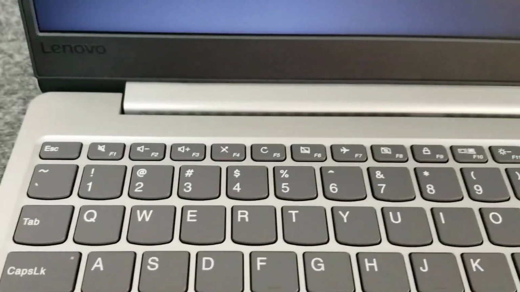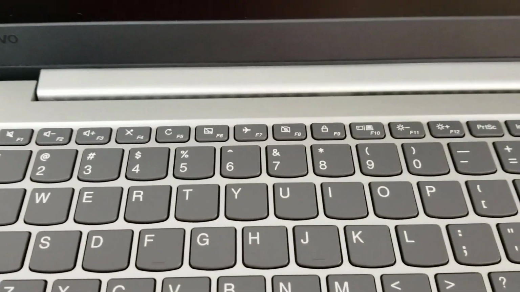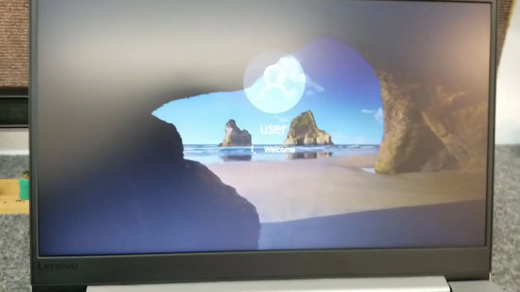Now when it boots back up, the F keys will be primary and the hotkeys will be secondary. So you just have to hold down the function key and tap whatever hotkey you want, like turning the brightness of the screen up and down, volume up, volume down, or disabling the touchpad or the camera, for example. And that's all you got to do.